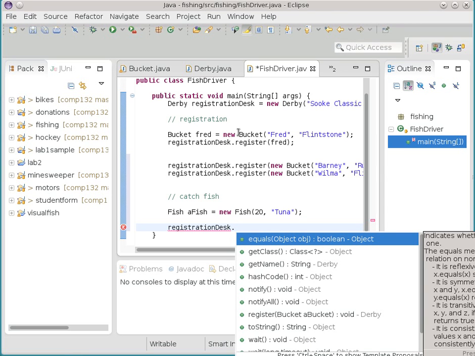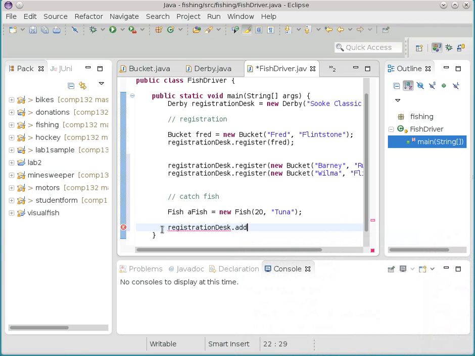What are they going to say to the registration desk? They're going to say add, essentially. We used register, so add is okay. I'm going to call it add fish, just so they know what it is. And they're going to supply their fish. And what else are they going to give? Who caught the fish? Right, so they're going to walk up to the registration desk and they're going to say, I'm Fred Flintstone and here's the big fish I just caught. This needs to go into my bucket.